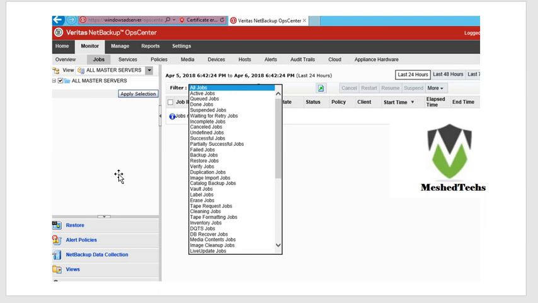These are all canned filters that come with it. You can create your own filter as well, whatever you want to do. And so you might click on Failed Jobs, and it's going to show you what's failed in the past however many hours, 24, 48, whatever you want.